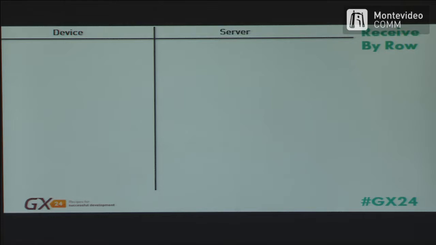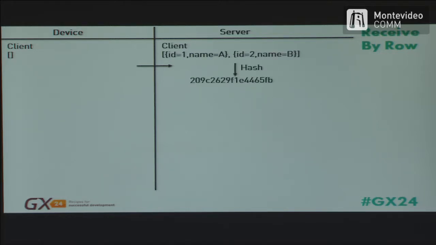Let's see an example to make it clearer. Let's suppose that we have an application with a table client. Initially in the device there are no data, but the server does have data. We have two clients, and the device begins the synchronization. When the device will synchronize, the server first calculates a hash for the table. This gives us a number.